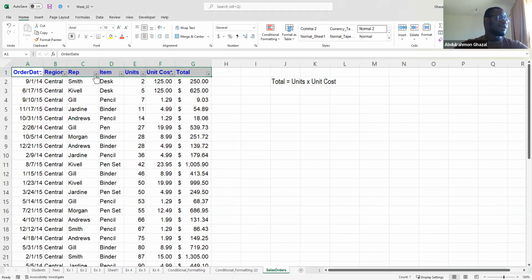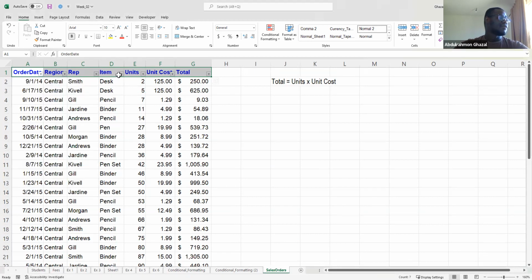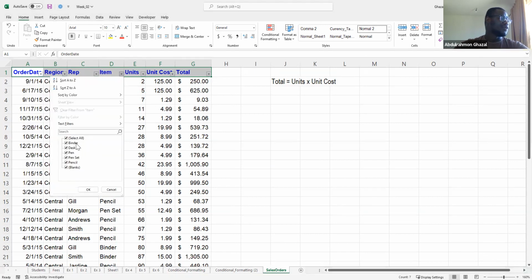So for reps, how many reps do we have? We have about 1, 2, 3, 4, 5, 6, 7, 8, 9, 11. I think about 11 reps. So there are 11 representatives. And how many items are we selling? We have just 5 items that we are selling, excluding the select all as well as the blank, which means empty cells, of course. So we have 5 items that we do sell.